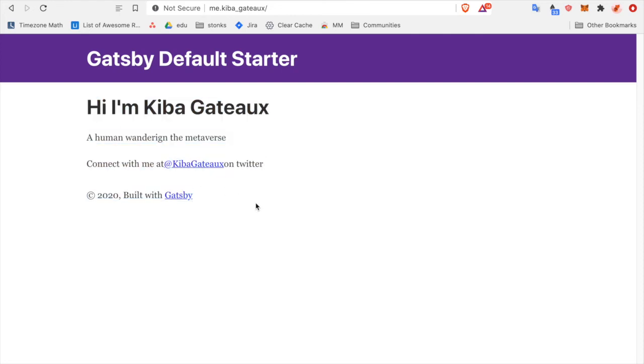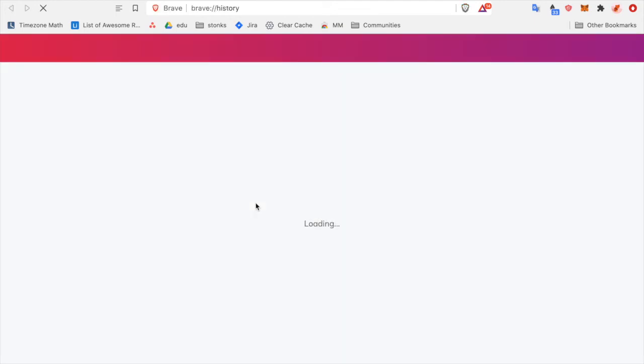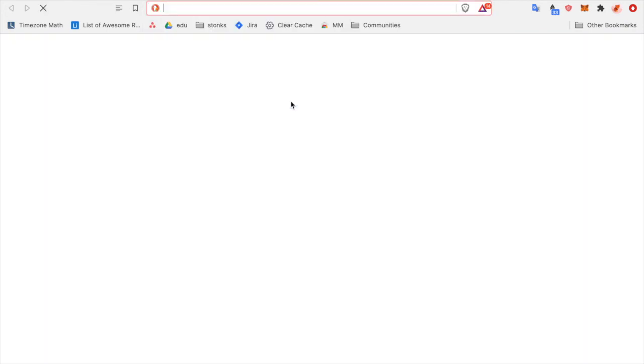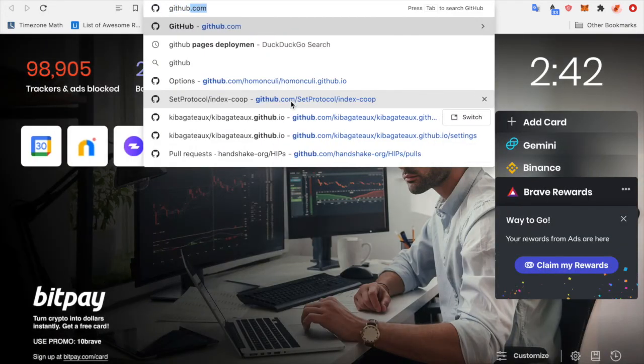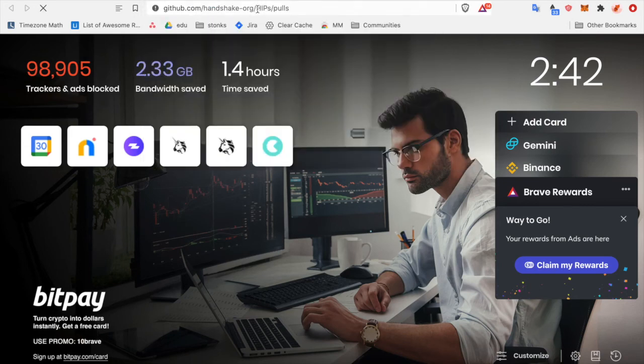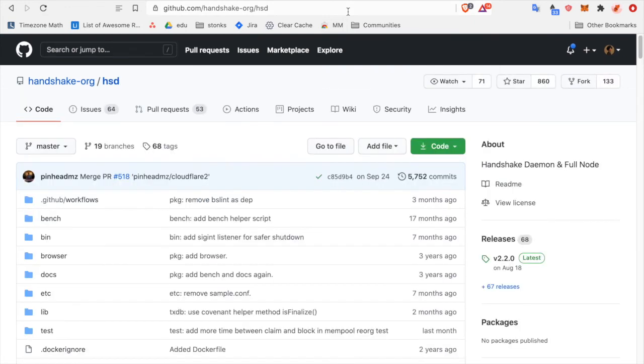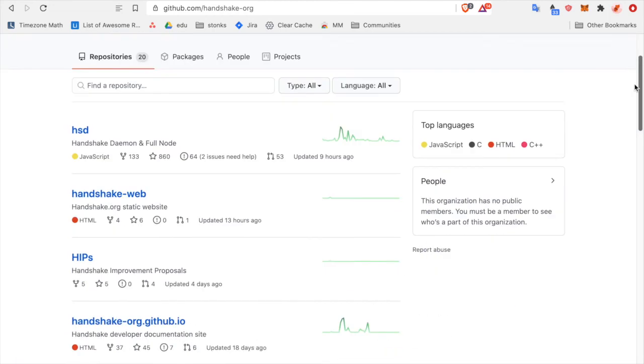You will have to set up something like NextDNS or HNSD or some kind of Handshake domain resolver. But those are pretty simple. Here you can use nextdns.io, or you can go to github.com, Handshake, not that actually. I want HSD. No, actually, I don't want HSD. That's the node. And you want HNSD.